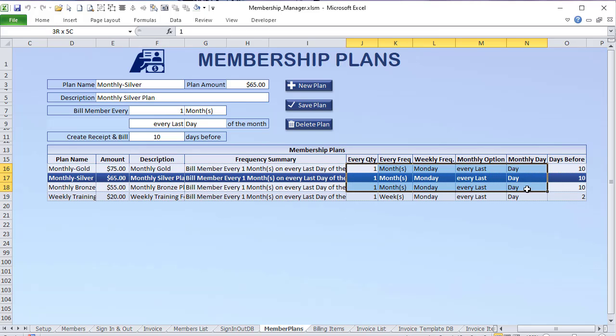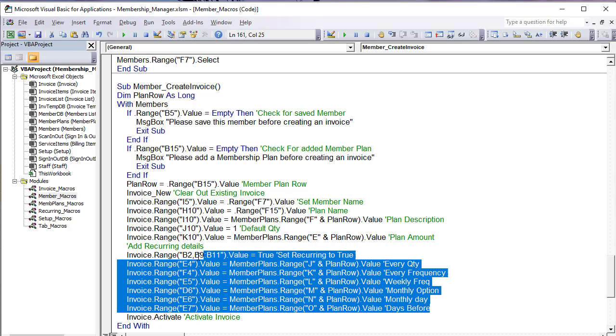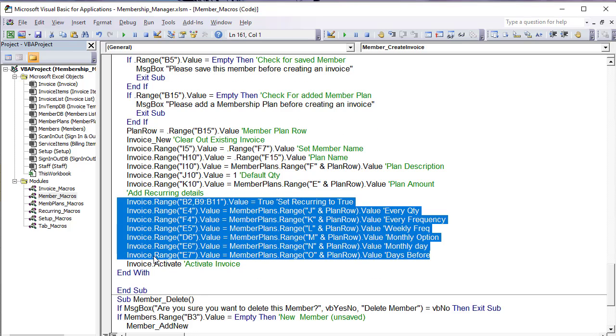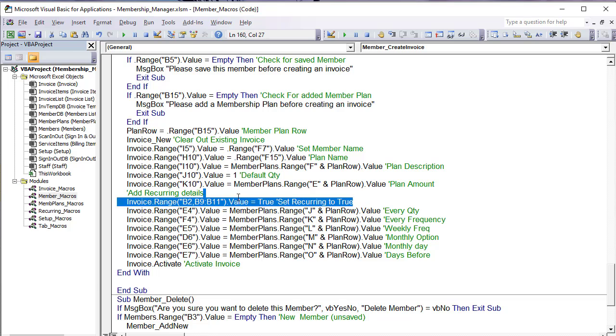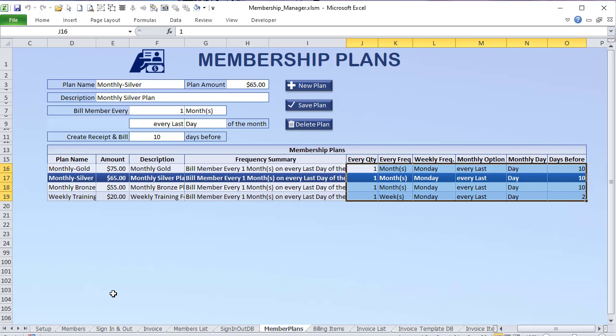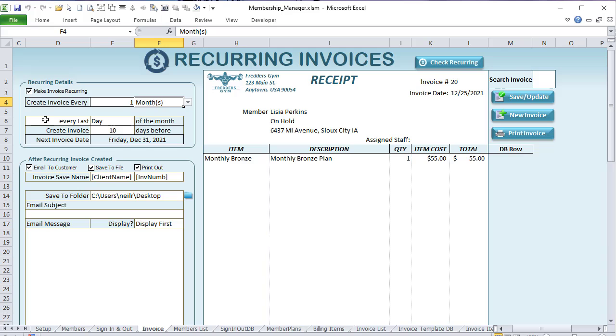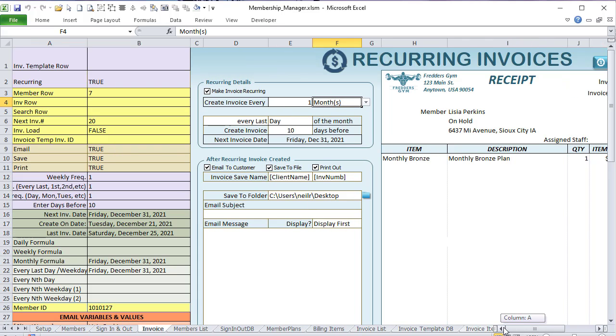And then all this information, that frequency information that we've saved for this member plan, it's going to come directly from here. So that's what these are. All of these are the recurring details. It's going to simply take it, right? First of all, I want to set the recurring to true. What is that? On our invoice right here, remember I have a dedicated training on this. I want to set this to true.